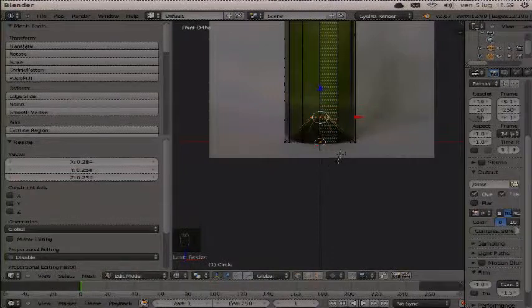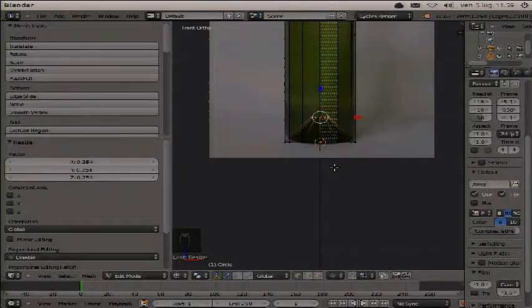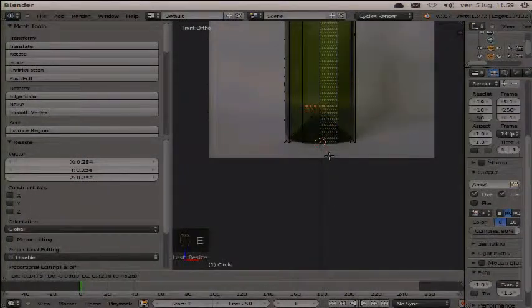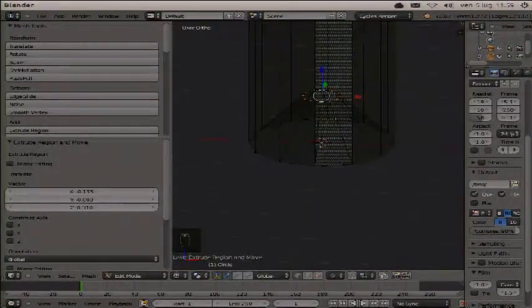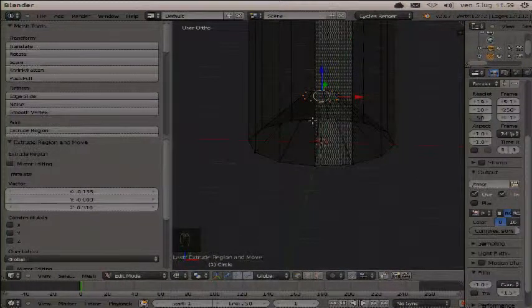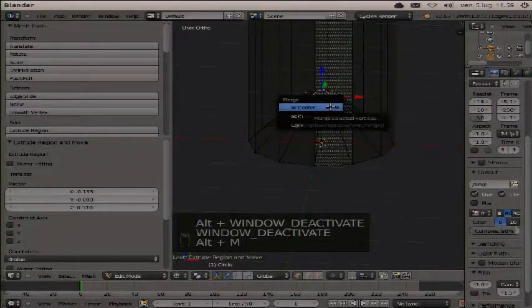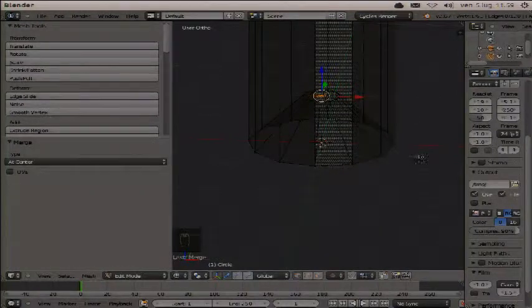Then, this is the tricky part, I think. You extrude, okay? And then just press Esc or right mouse button so you can cancel the transformation. Extruded vertices are still there, but they are in the same location as the original ones. You can use these vertices to merge them together. So press Alt M and merge at center. Fine. You have the cone.